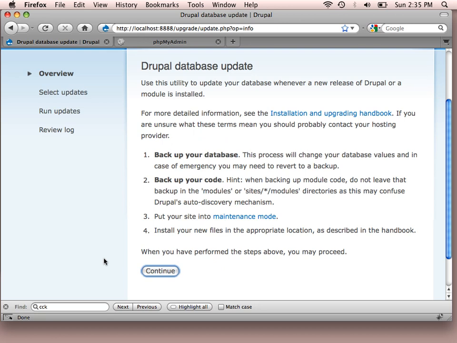Where this approach is, all right, we're updating core. Step one, we're updating CCK. We update the files and update the database, we update CCK and update the database, we update Views and update the database. So it's more linear, rather than everything being updated and then having to update the database.